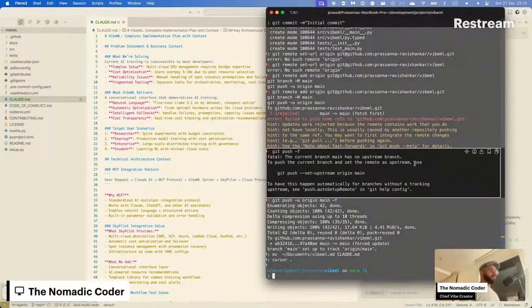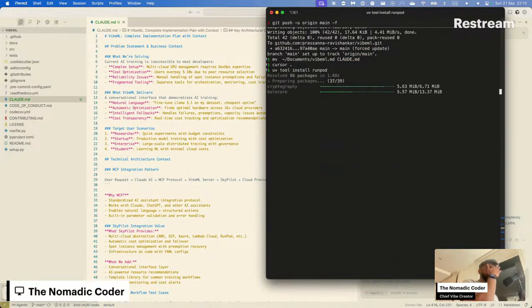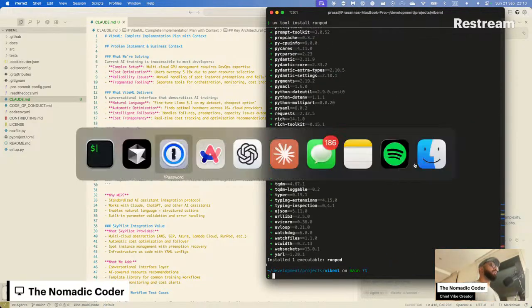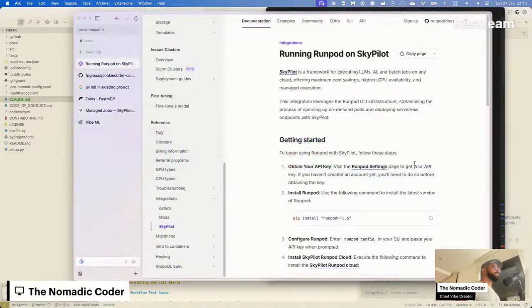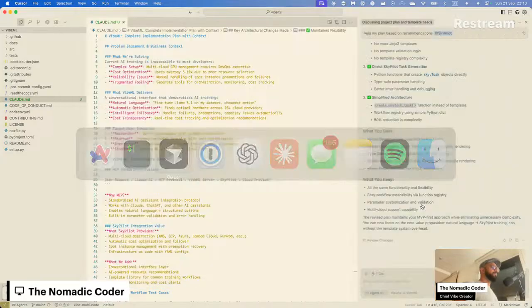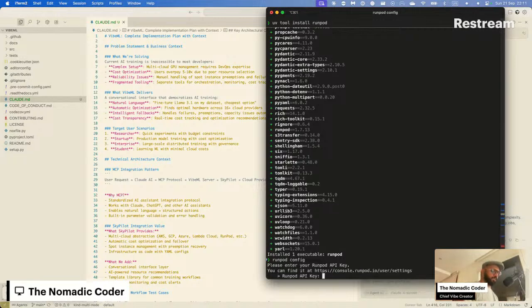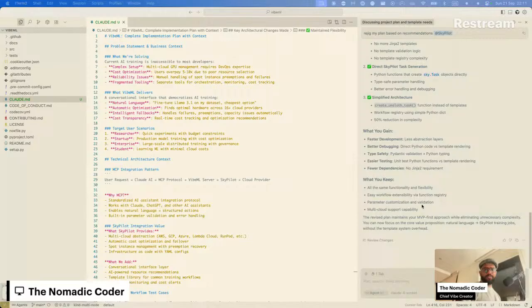I also need the runpod CLI, which I shall install with UV. Everything is a tool these days. I love what UV's done to Python. I'm gonna move my window, copy this in.